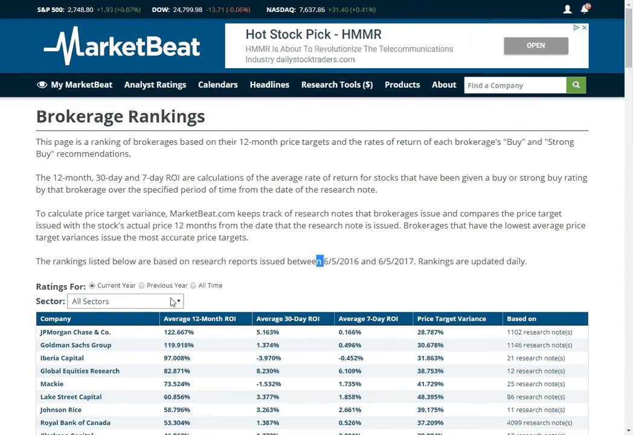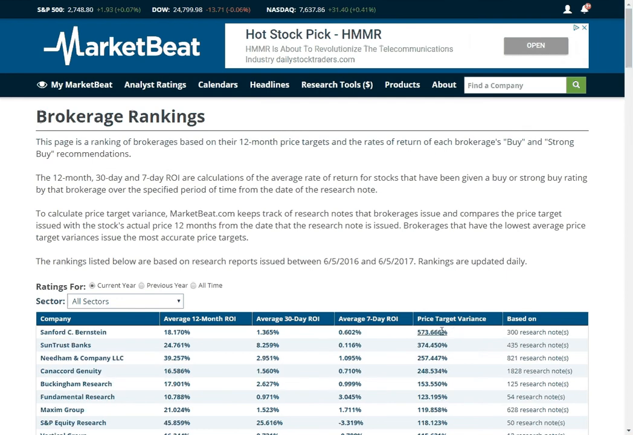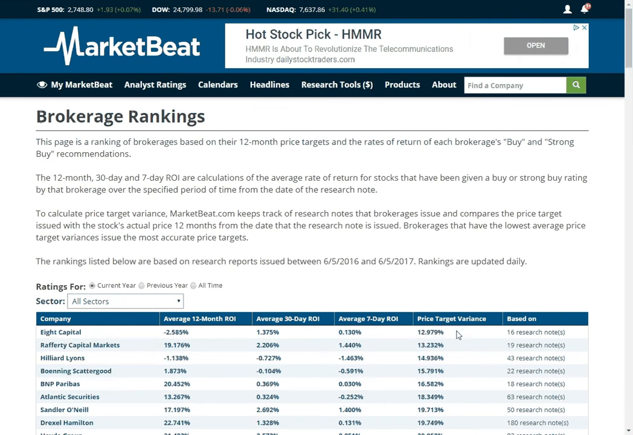This list does change every year, so I don't know if you should pay a whole lot of attention to it, but it's good to know that JPMorgan and Goldman and Iberia and Global Equities Research are all doing well. And then we have a column called price target variance, and we want this number to be lower. This is how close analysts get to their price targets. So this one was 12% off on average on the price target, so the lower this is, the better it is. If a company has a very high variance, that just means they're all over the map on their price targets. Sometimes they're high, sometimes they're low, but if the price target variance is low, it means they're right all the time.